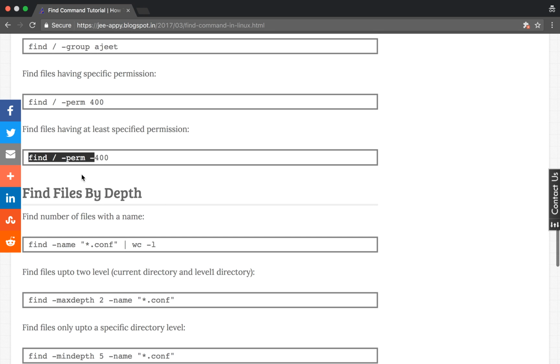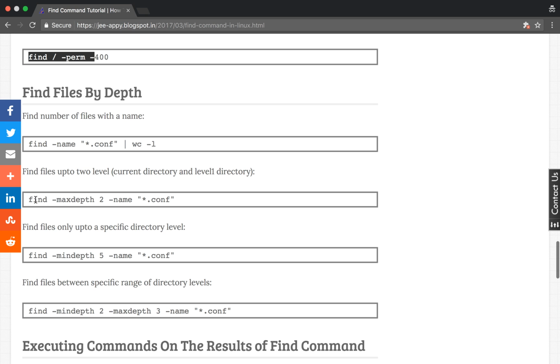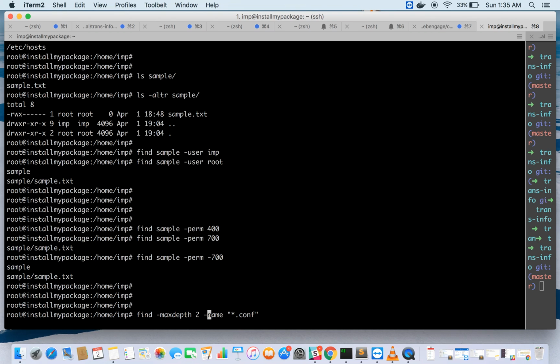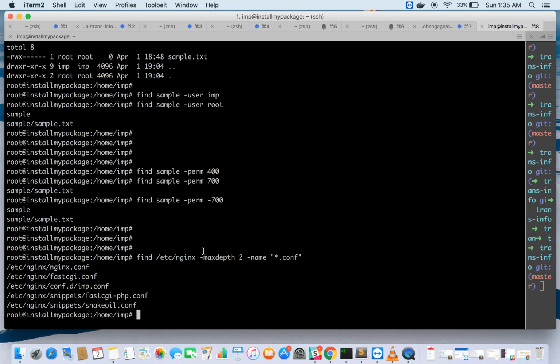So let's try to find it out. For up to depth 2, max depth up to 2, that means the hierarchy level will go up to 2. Find all the files having star or conf, that means conf at the end. So let's try to find the files, and here again we will be looking inside etc nginx, as the root will result in a lot. So as you can see, it has gone up to only two levels, etc and nginx, and the latter one is the conf files.